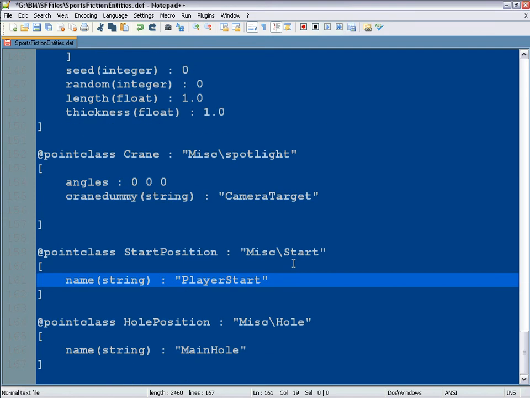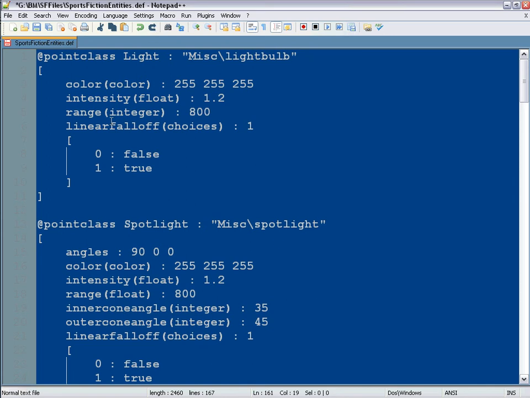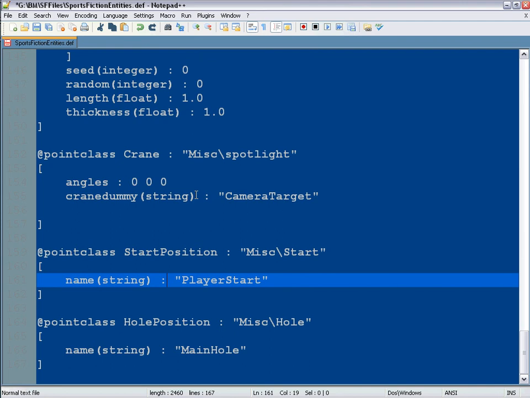In your 3D World Studio installation, this might look a little different. All you simply do is copy one of the classes that ships with the program and enter in your own properties. In my case, I've entered a name and called it player start, and something similar for the hole position. I've simply selected the hole image and named the point class main hole.